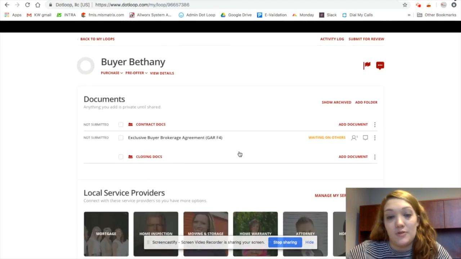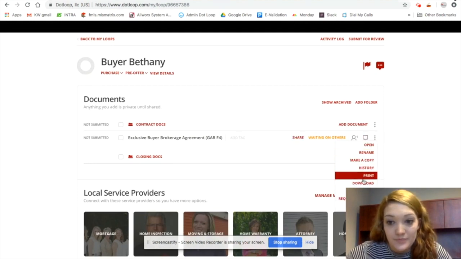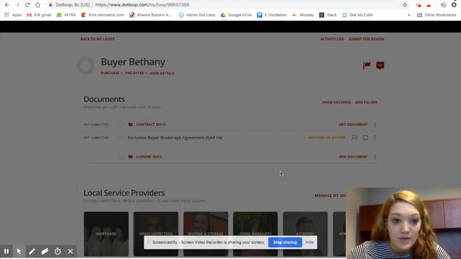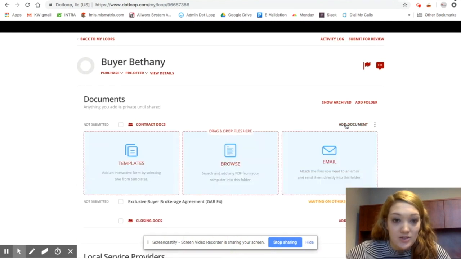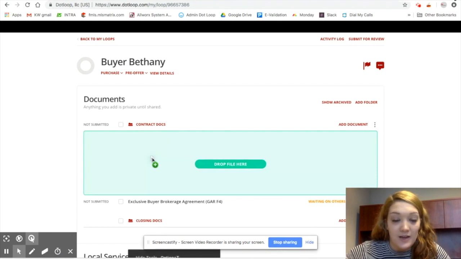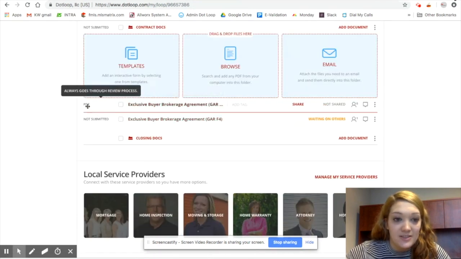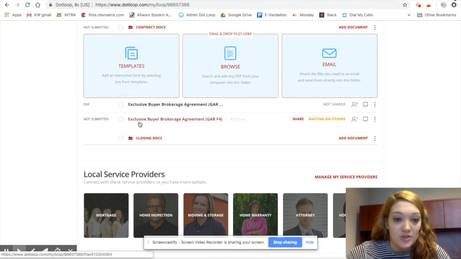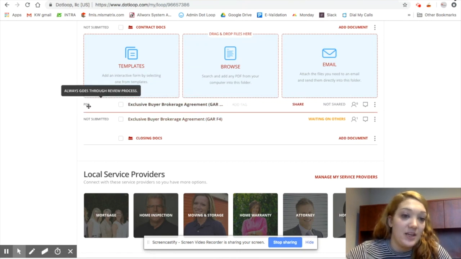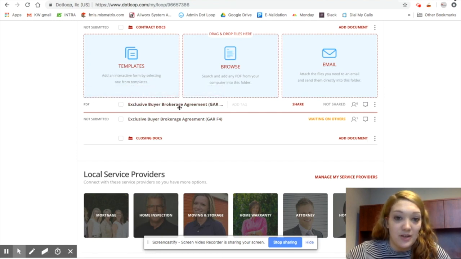When your documents have been fully signed, I completely recommend using these three dots, downloading them, and then adding the document again. So we can actually drag and drop files here in Dotloop. So now that this has been completely signed, you see how it says PDF? So this is the Dotloop version that we sent to our client. We're pretending that the client signed it already, and then we downloaded that as a PDF and re-uploaded it.